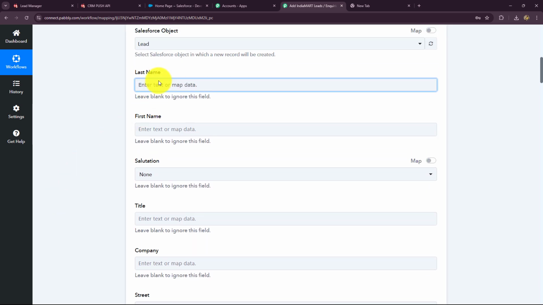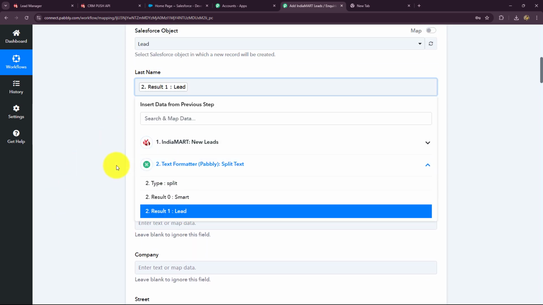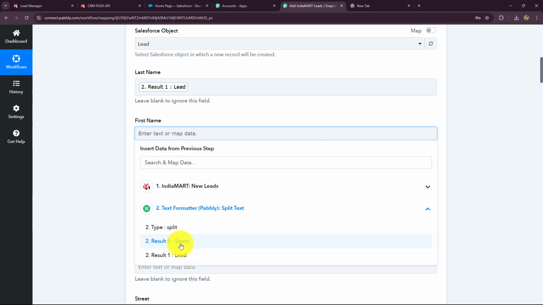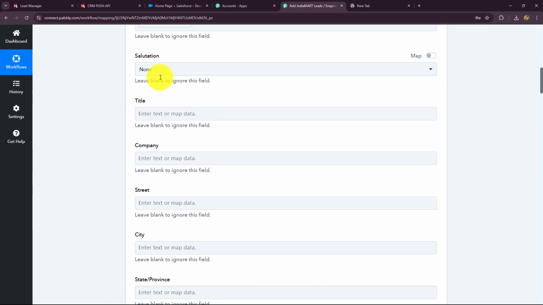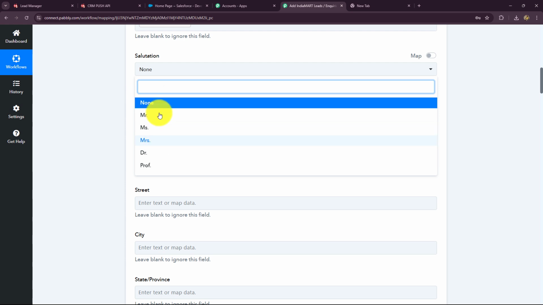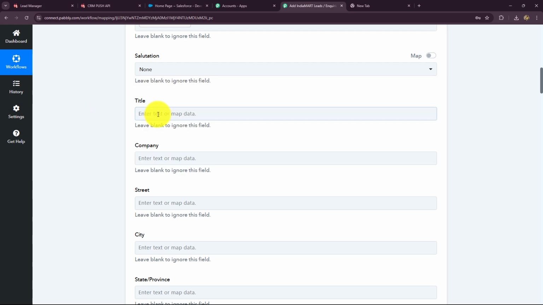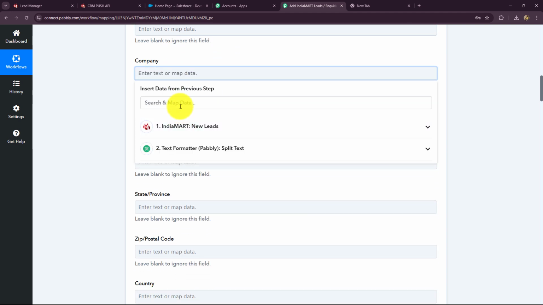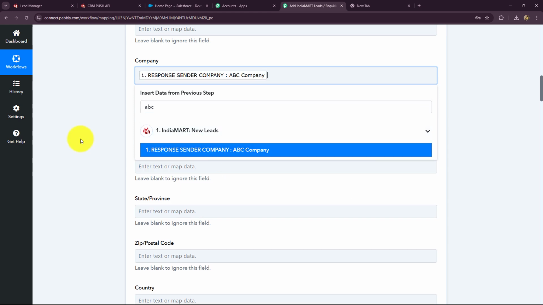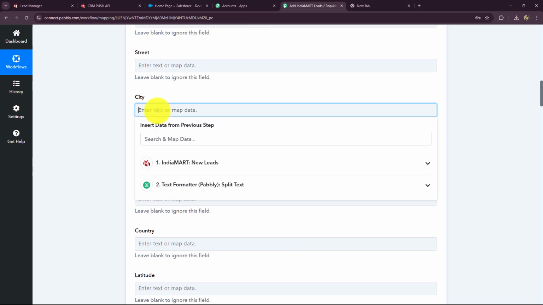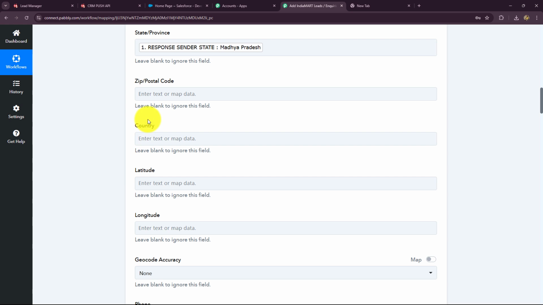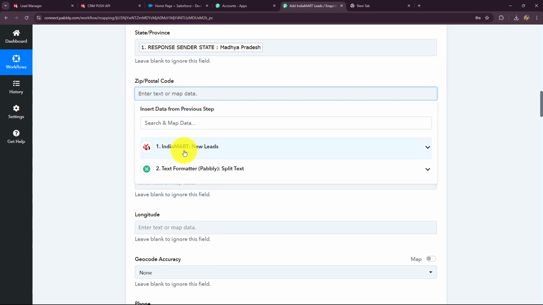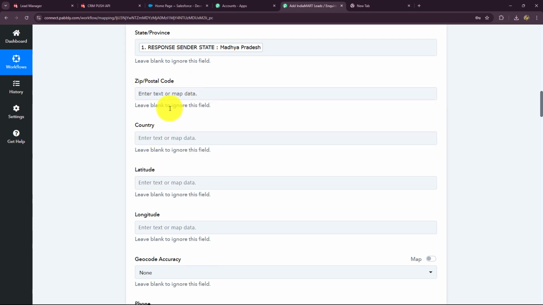So now we are going to quickly map the name. First of all, the last name and then the first name. Then we have the salutation, which I have already selected as none because we could not identify the type of salutation for the leads. And here if you want to provide any title to the lead, you can also provide it. I'm going to ignore this field for now. We have received the company name as well. So let's map that. Then here we have the city. We have the state. We have not received the postal code in my response, so I'm going to ignore it for now. If you have received it, you can definitely map that.